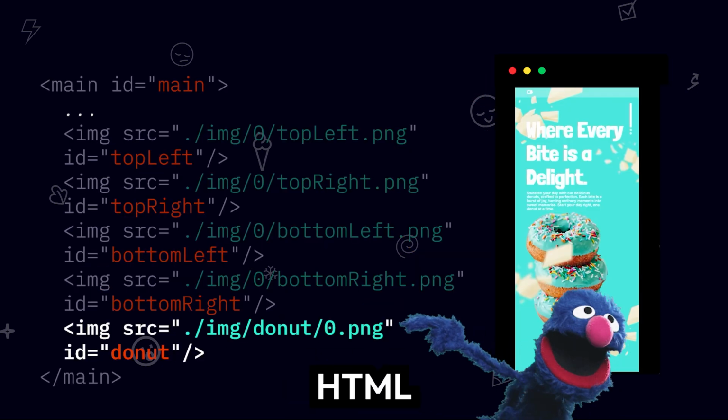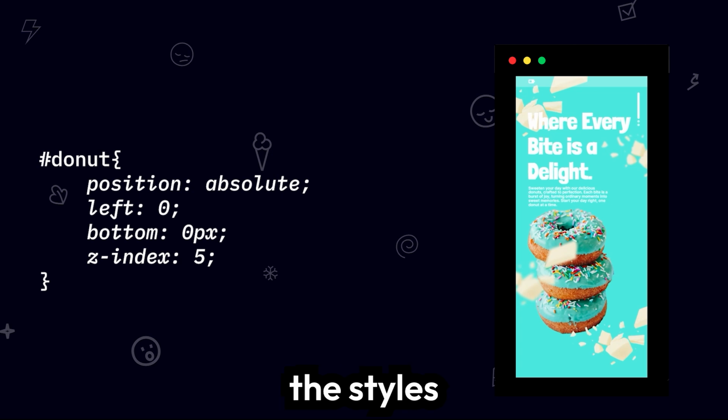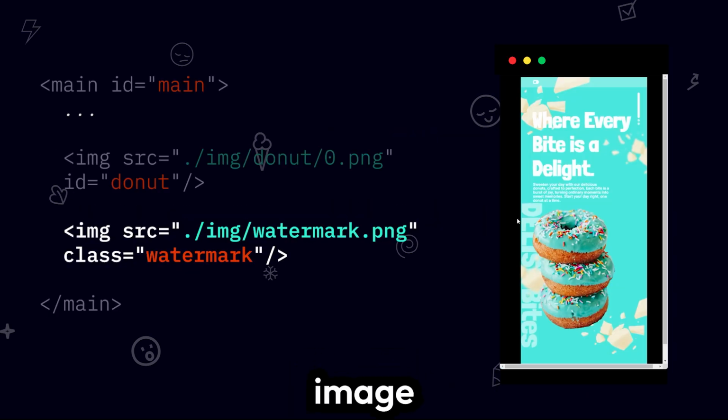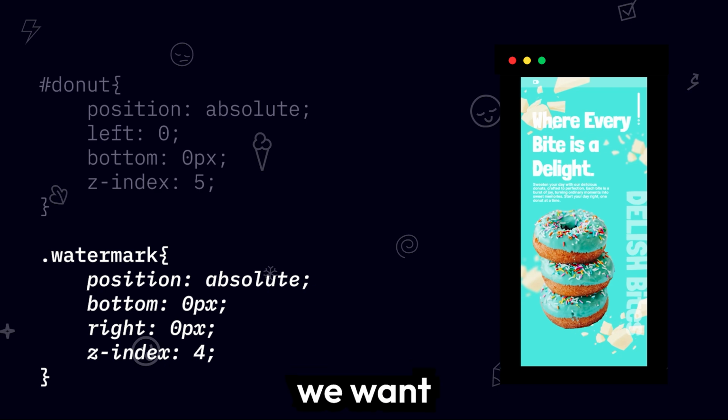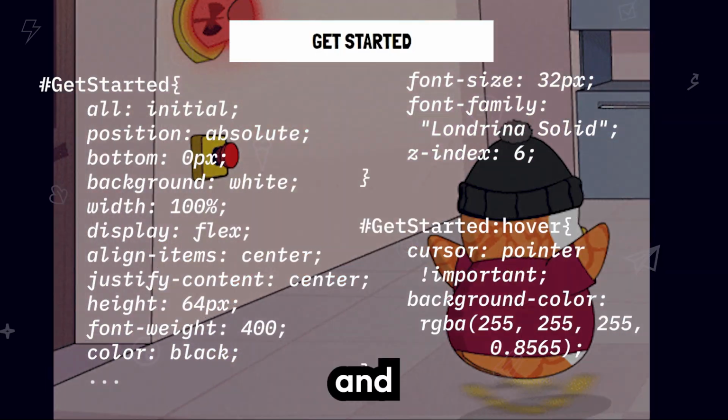We'll make the HTML container for our donut image. Inside the image container, we have a folder called donut with 3 different donut images. The name of each image corresponds to the current slide number. We'll also add the styles for the donut image. We'll also update the update screen function. We'll add the image with the class of watermark where we want our watermark image to be. We're creating a Get Started button, adding some simple HTML and CSS styles.